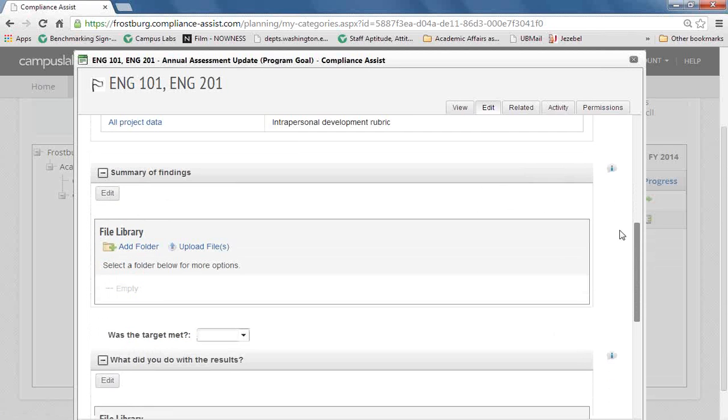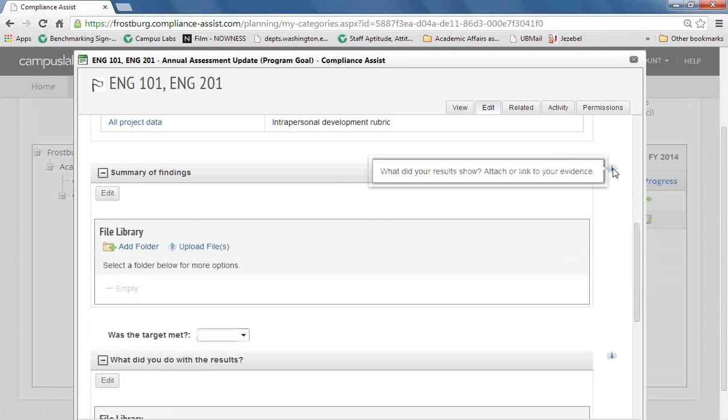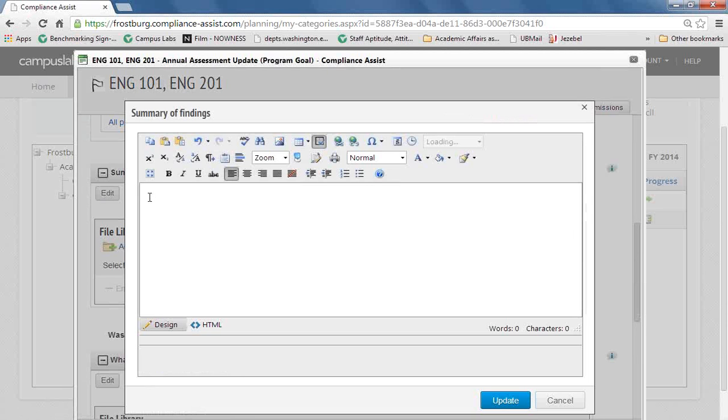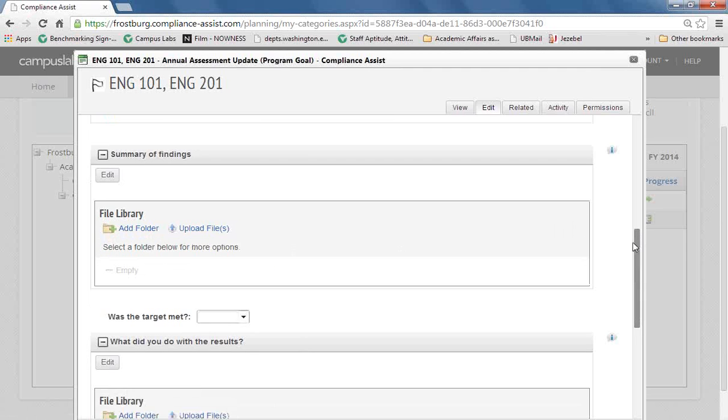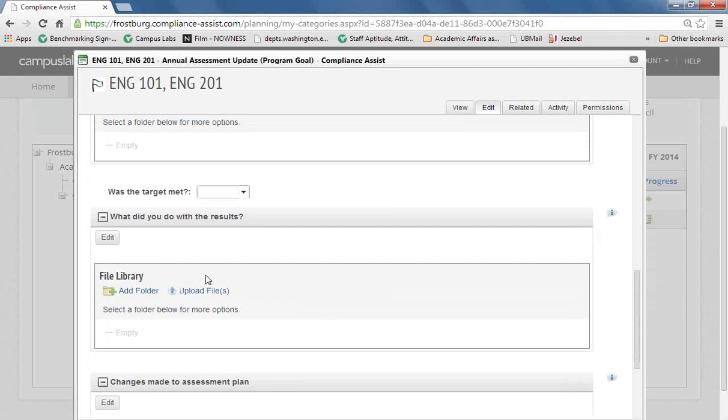Scrolling down, summary of findings. Again, you can hover over that I. What did your results show? Attach or link to your evidence. So here you can click Edit, provide a narrative of the findings, copy and paste from another document, or using the file library, upload some specific findings, let's say from a Word document, or if you have those somewhere else on your computer.